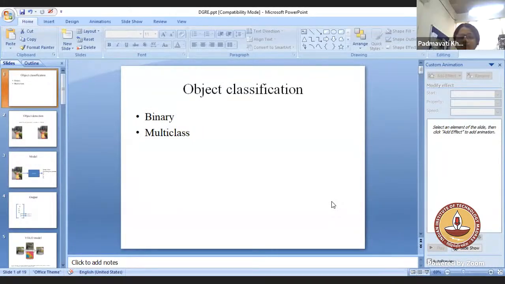So, very good afternoon, everyone. Today, before starting with today's class, that is on object detection, I would like to go through some concepts of classification, and then I will take the object detection.